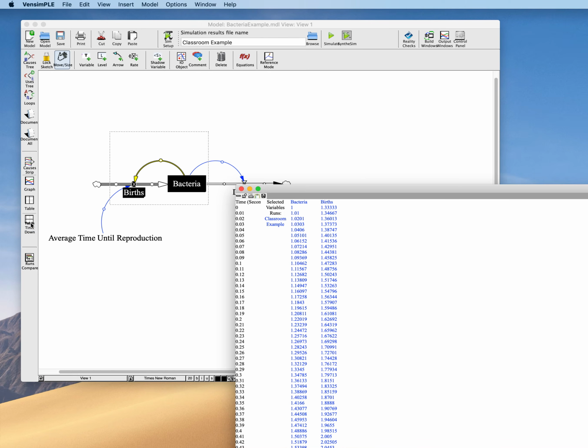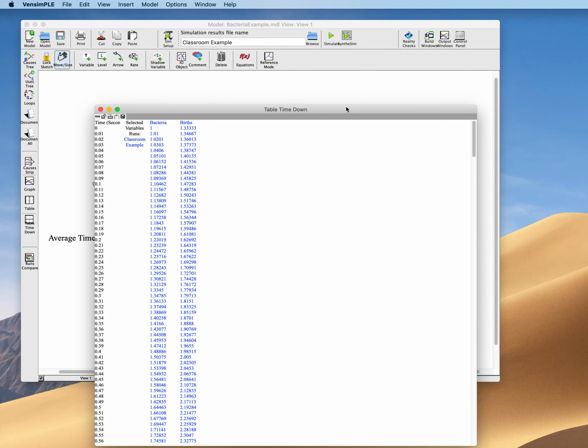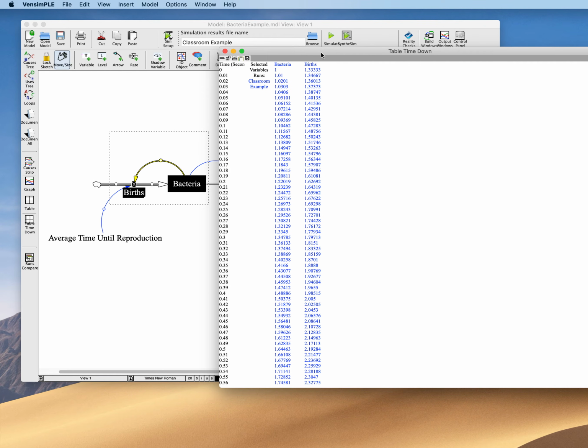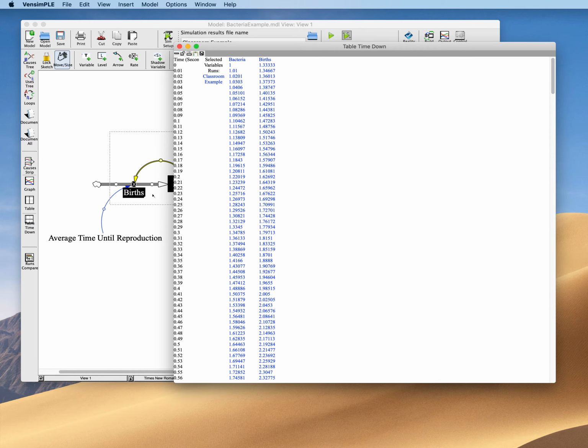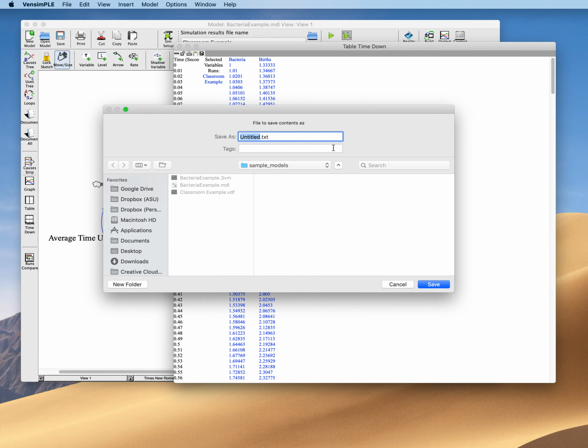If I click on, say, table time down, it gives me a long list where I've got my time down this column, and one variable I selected down this column, and the other variable I selected down this column. So if I want more variables, I just select more variables and click table. Now this is just like what you saw when you manually simulated these things in the spreadsheet. But I can now click save, and it allows me to save as a text file. So I could call this, classroom example text, for example.